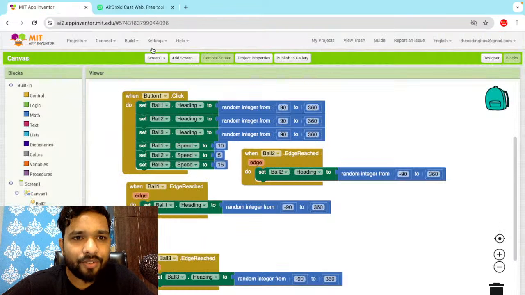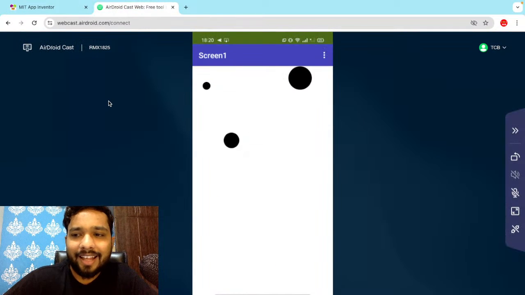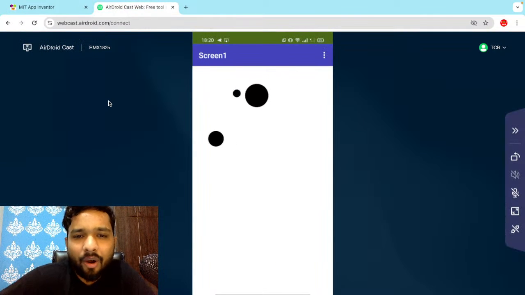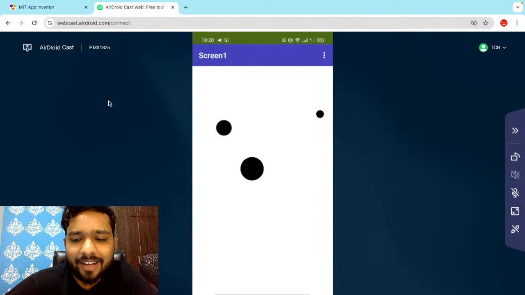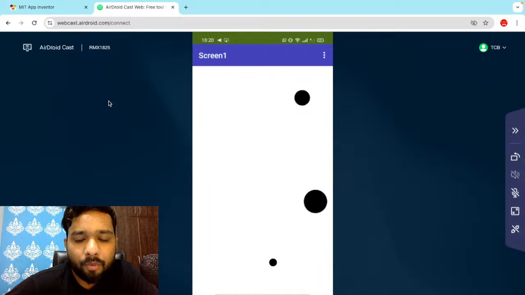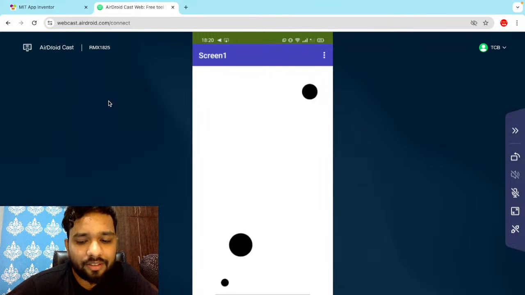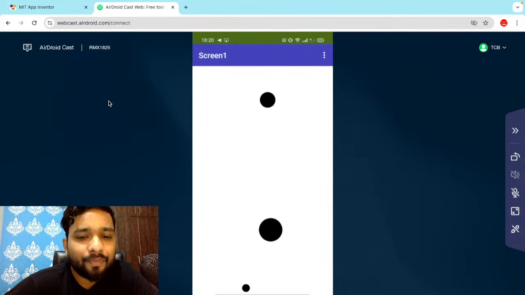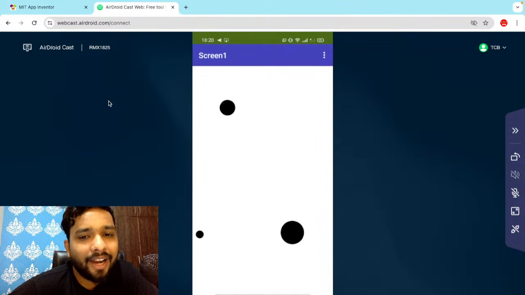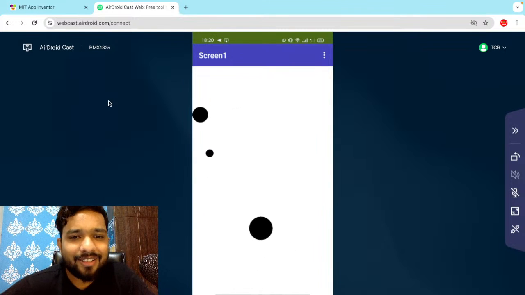I'm gonna just refresh this first, and let's click on that button, and now your balls are moving. Once they reach the edge, then automatically that ball moves in another direction, because we are getting the random heading value, and that looks amazing.